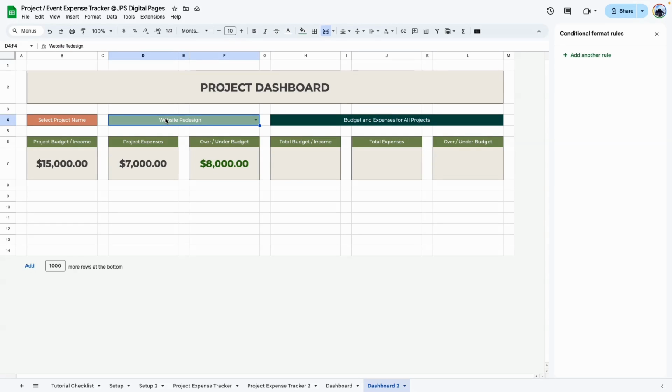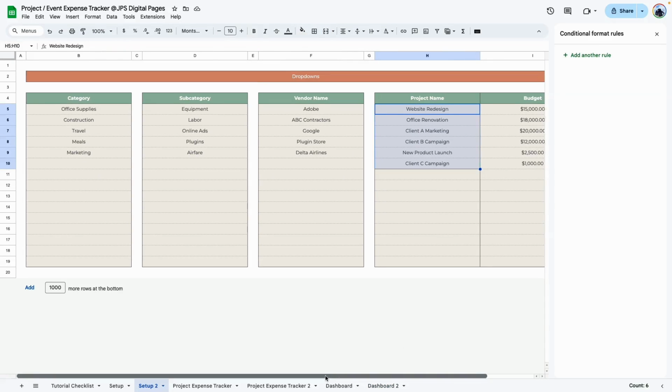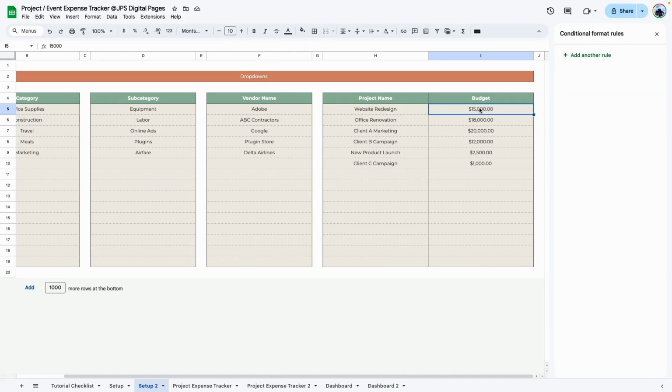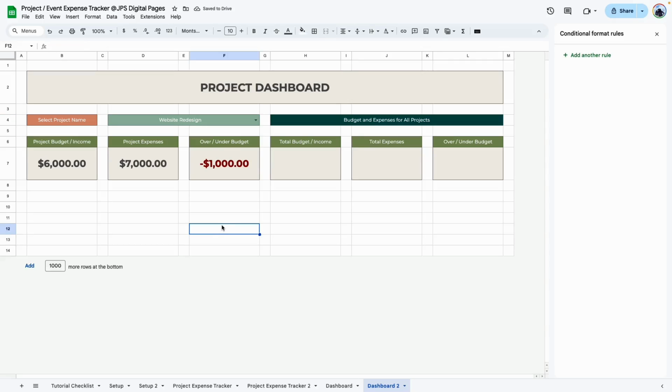For website redesign, we're going to assign that a budget or income of $6,000. Go back to the setup tab, change that from $15,000 to $6,000. All right, so when we go back to our dashboard, it works the way it's supposed to, because 6,000 minus 7,000 is negative 1,000, because the expenses exceed the budget by 1,000, and it shows up in red. So it works the way it's supposed to.